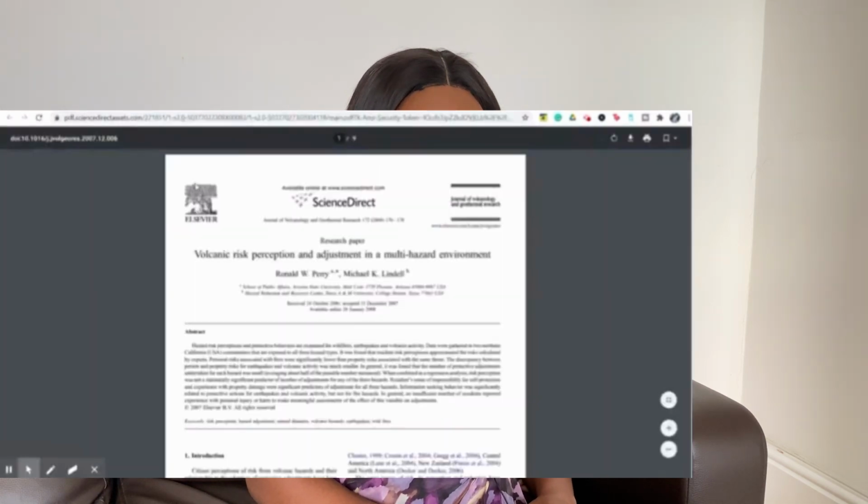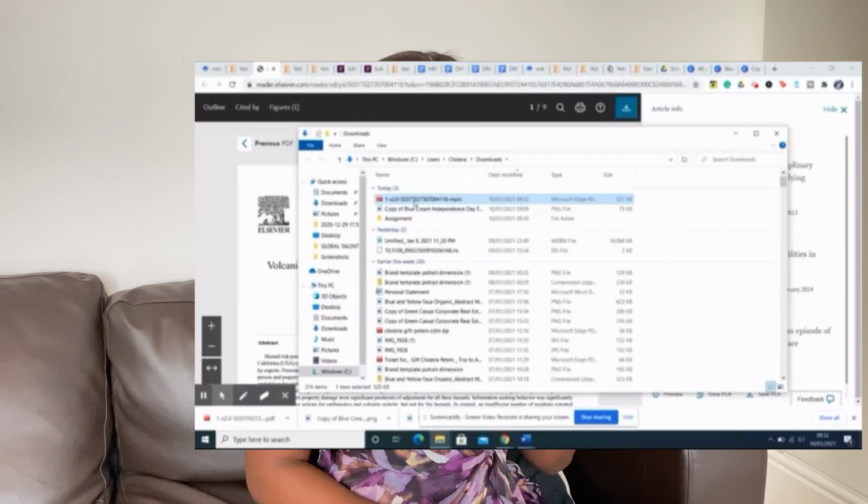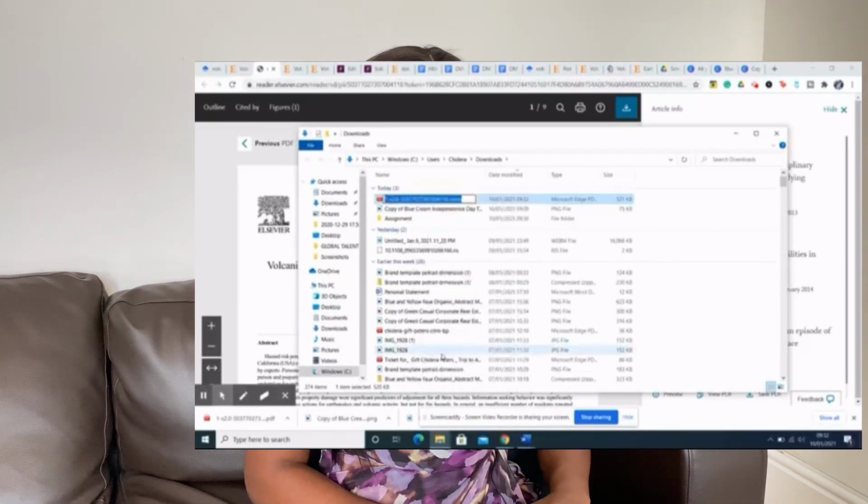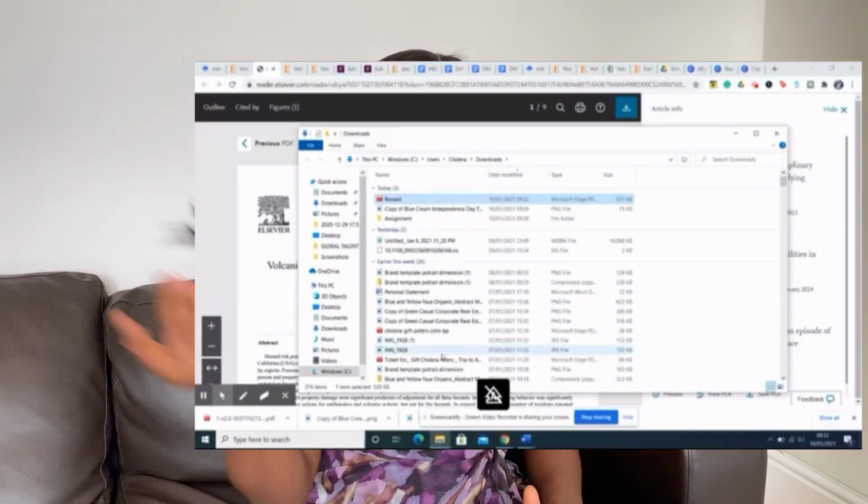So once I hit that, it opens the file for me and then I download it. But when I'm downloading it, I make sure to name it according to a way I can recall it. So now when I download this, I can see the author is Ronald. So I'm going to type in Ronald and then I save it as Ronald. Then I keep doing that until I find a lot of articles that I feel are relevant to the assignment, and I create my reading list.